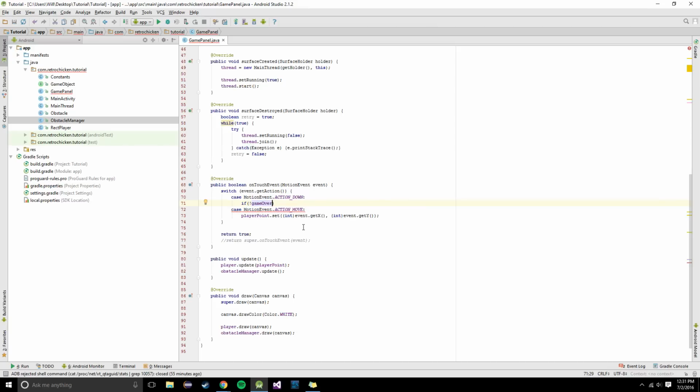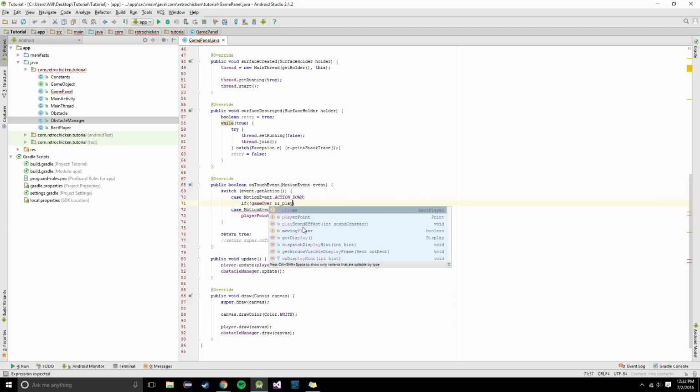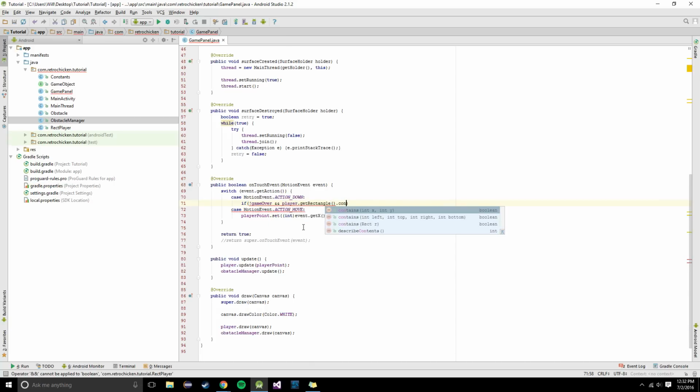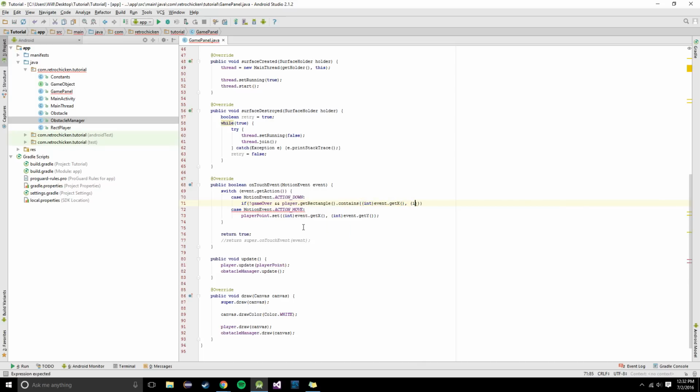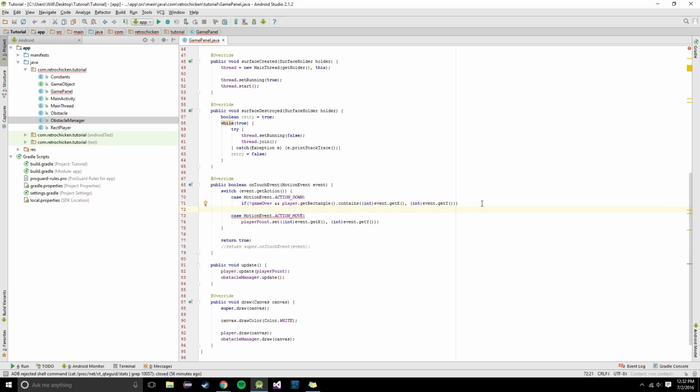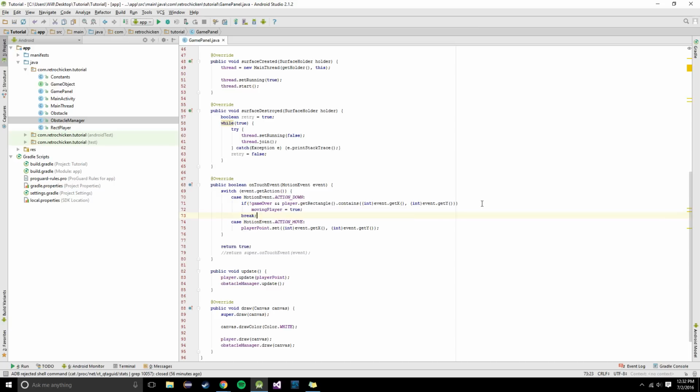I'm going to say if we're not, if we're still playing, then we want to ask whether player.getRectangle.contains, and then we pass in an x and y that are integers. So make sure to typecast and do event.getX cast to int, comma, event.getY. We're passing in the point that we tapped, and we're going to see if that point lies inside the rectangle that is our player. If it does, then we say movingPlayer equals true, so that we can actually move our player. Now go ahead and add a break statement here.